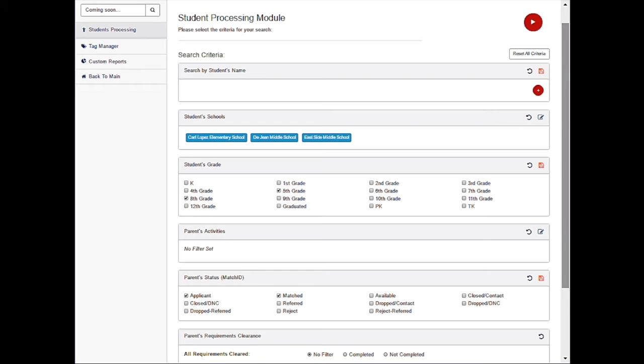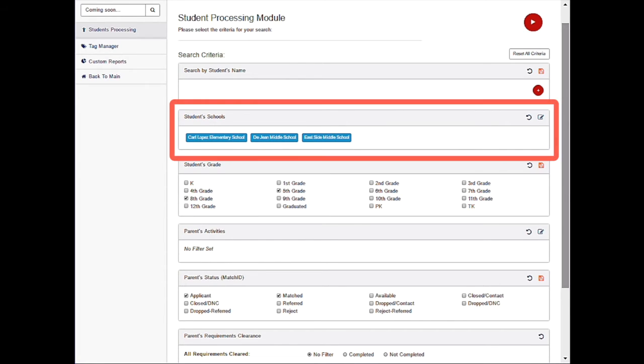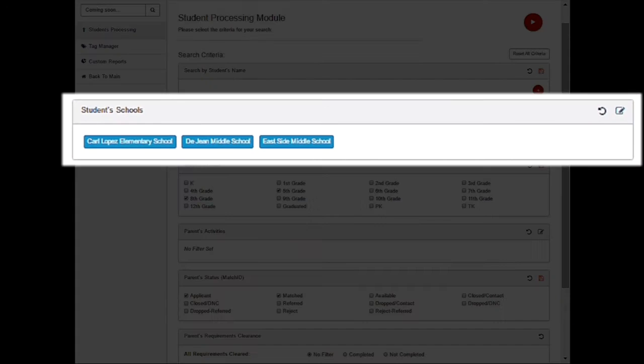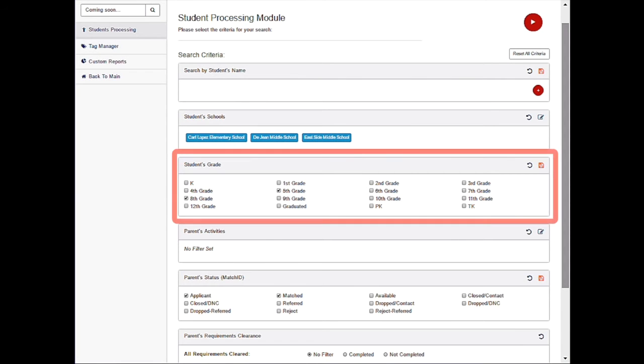Returning to the Student Processing dashboard, several other options are available for viewing specific students and their associated volunteers. In the space labeled Students' Schools, you can look for students in all district schools or a select number of schools. In this case, 3 schools are selected. It might be that a list of students migrating from elementary to middle school and middle school to high school is desired. In this case, as shown, you might select 5th grade and 8th grade students.